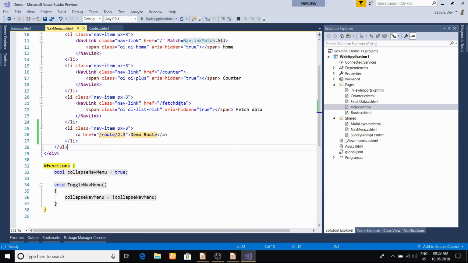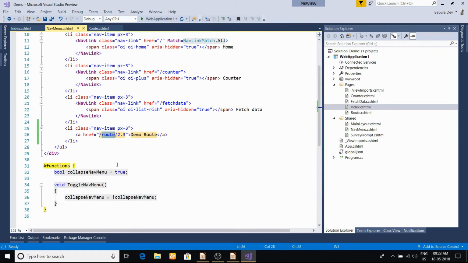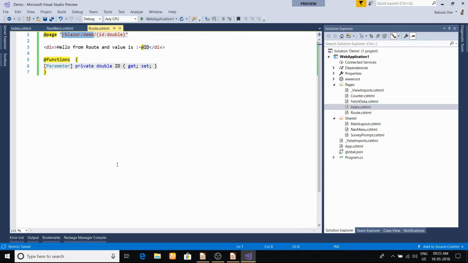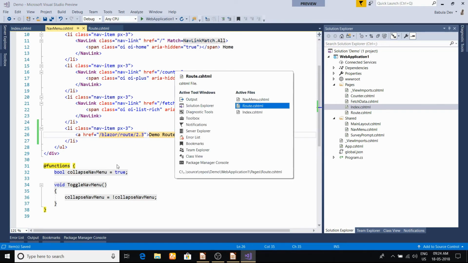So now let us jump to what we discussed. I just wanted to say it's a Blazor, and we just wanted to show it's a demo. Whatever we have mentioned here, you have to give the same route there, from where you are navigating it. So Blazor as the demo route. Let me check whether this is correct or not. Blazor slash demo.